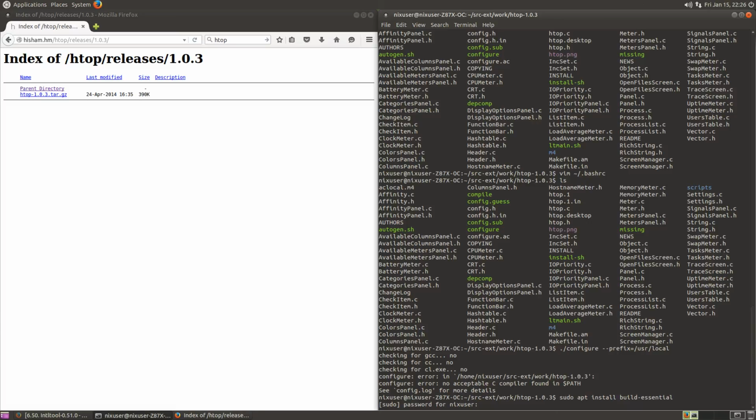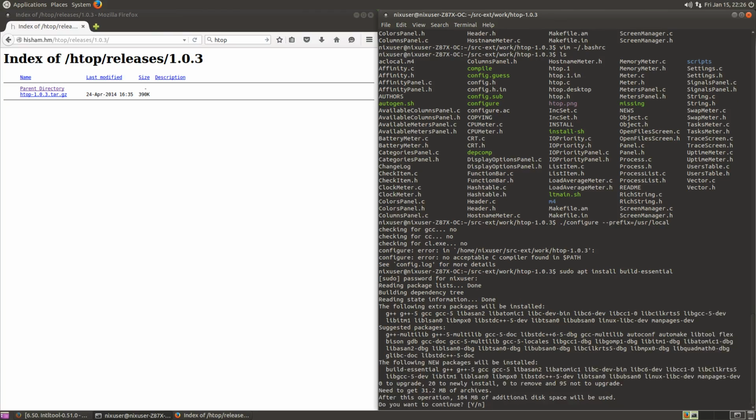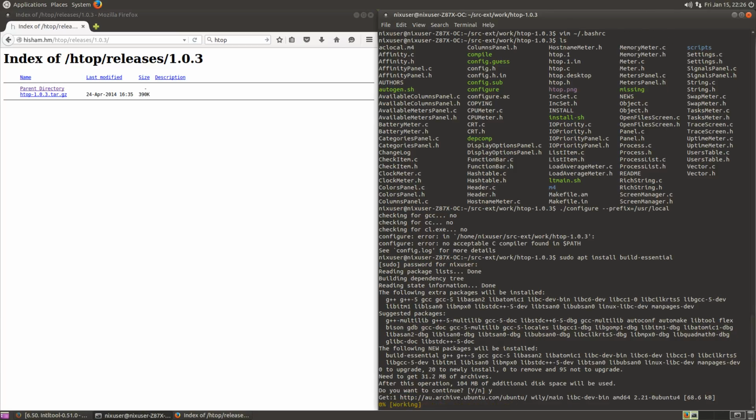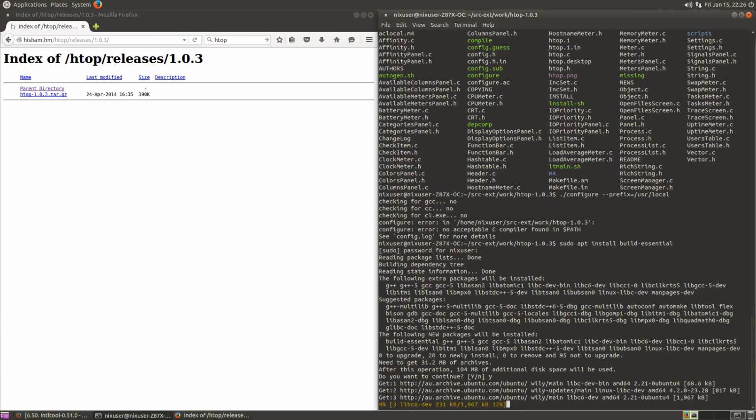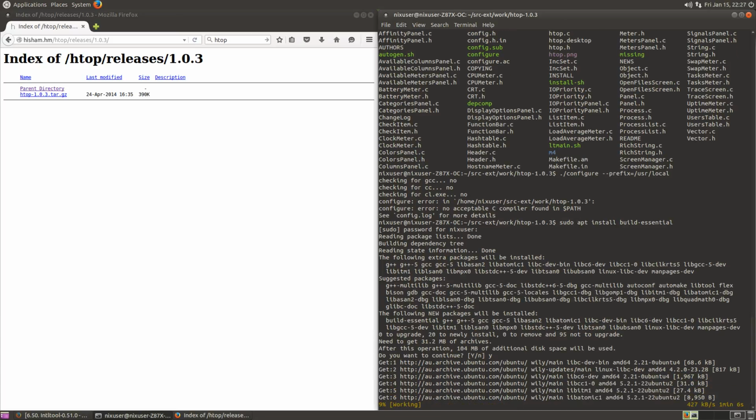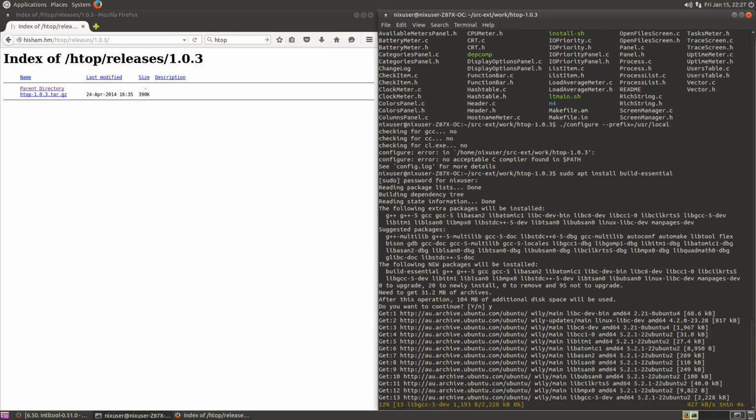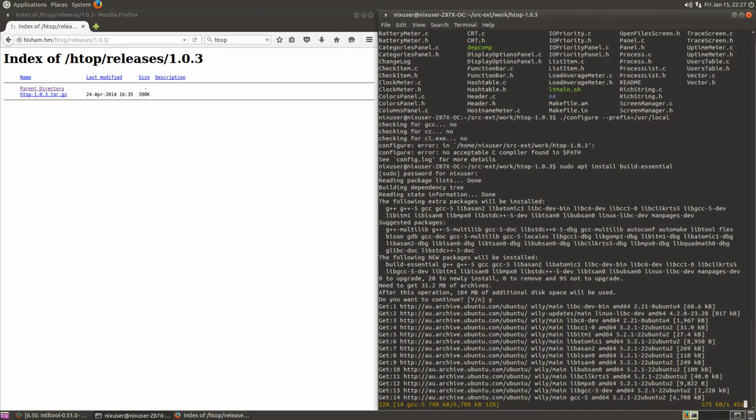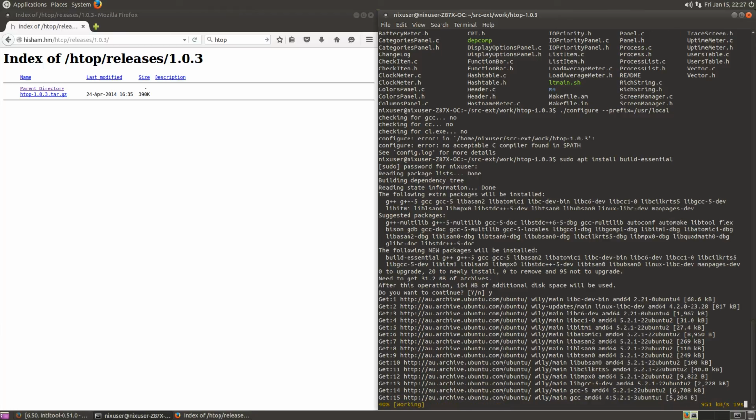Put in your password. It's going to offer up a bunch of stuff. Now, you might think after you put all this stuff in that it's going to be enough. My guess is it's probably not going to be enough, because we're not going to have the ncurses library. So just give that a little bit of a moment.